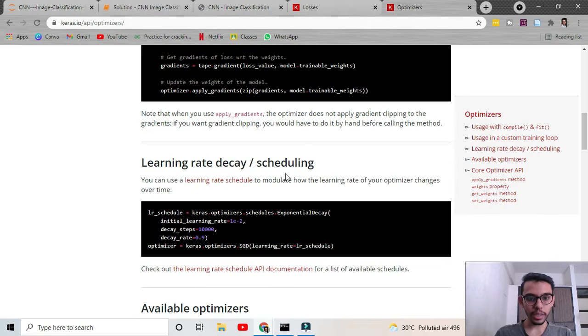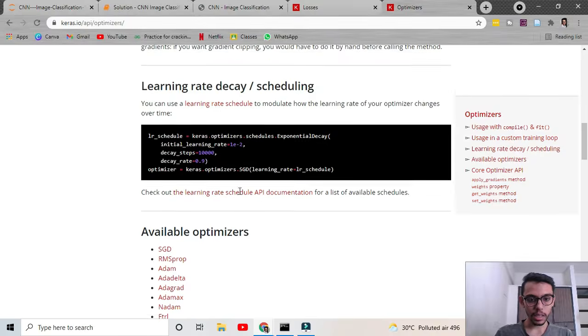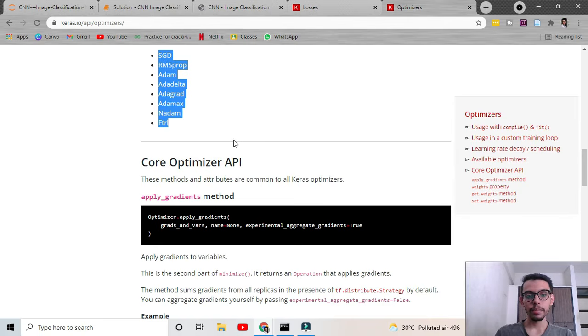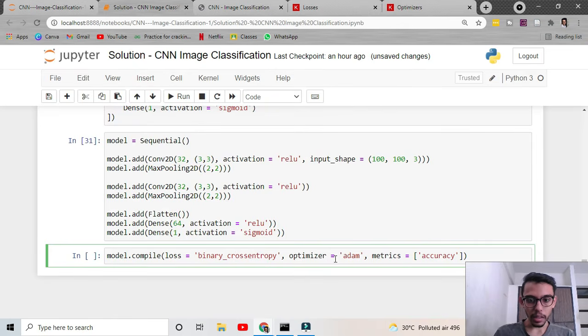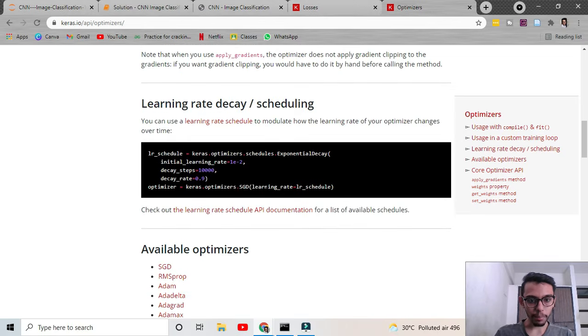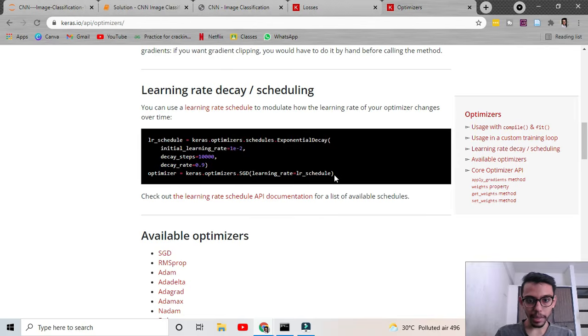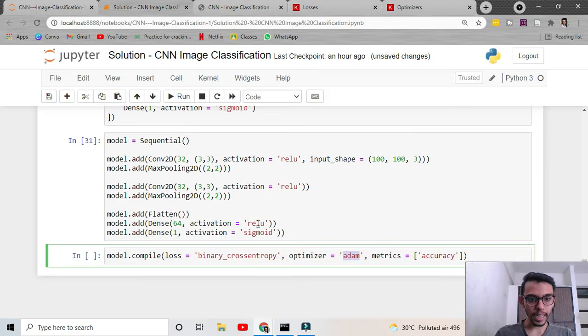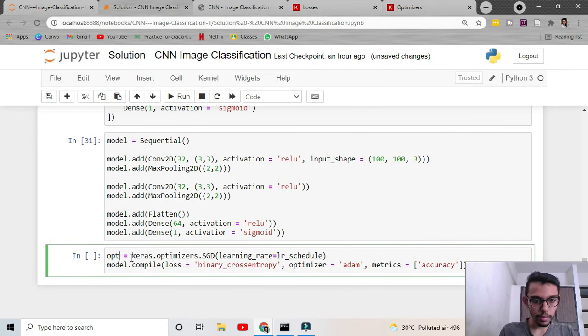Also, you can use different types of optimizers such as stochastic gradient descent and RMSprop, and how to use these optimizers is also explained in this article. Now here I just mentioned Adam. Alternatively, if I want to implement stochastic gradient descent, I can write this separately and define the learning rate here. Then instead of Adam, I can just mention opt, which is this, and it will compile for us.